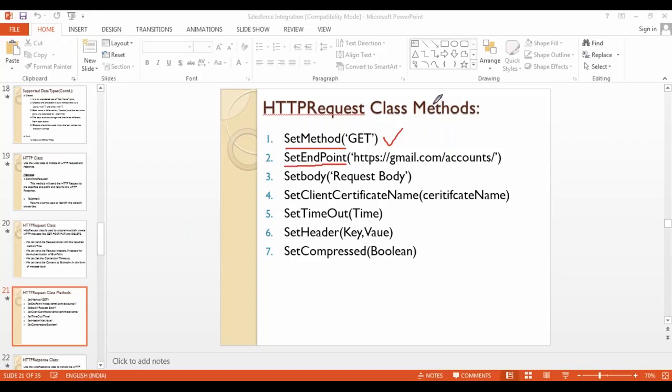Whenever you want to pass any parameters, then we use the method called set body. Set body method is used to specify the request body. That is, if the web service is expecting any input parameters, then we have to pass those parameters in the form of a request body by preparing the JSON format.